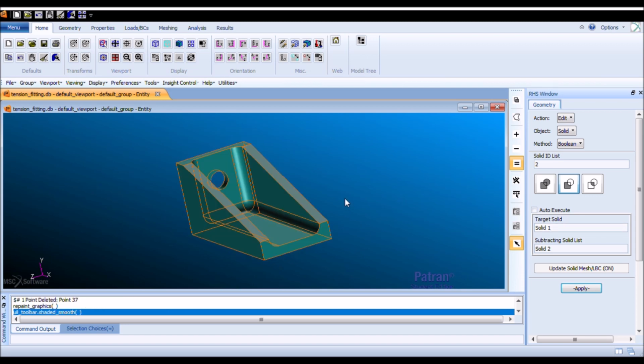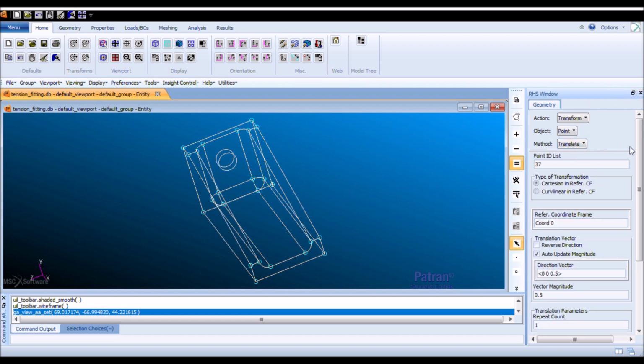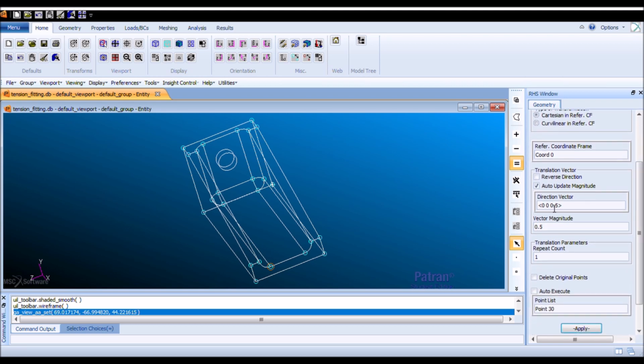Next step is to create the points where the 3 bottom holes will be placed by translating an existing point and then translating again. So first, we're gonna have to click on the wireframe icon. Next, we're gonna go to Geometry, Transform, and Point, and Translate. Now that we're here, we're gonna change the direction vector to 0, 0, minus 0.5. And we're gonna select the point at the edge of the fillet, which is this one. We're gonna click Apply.